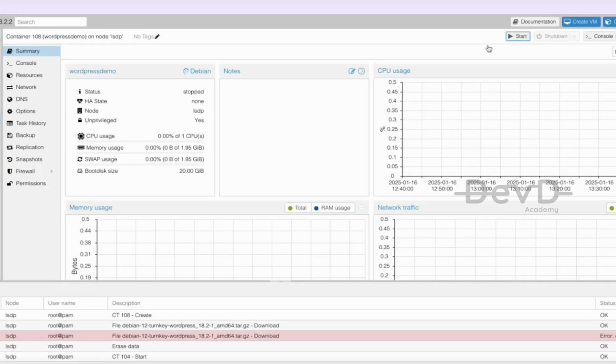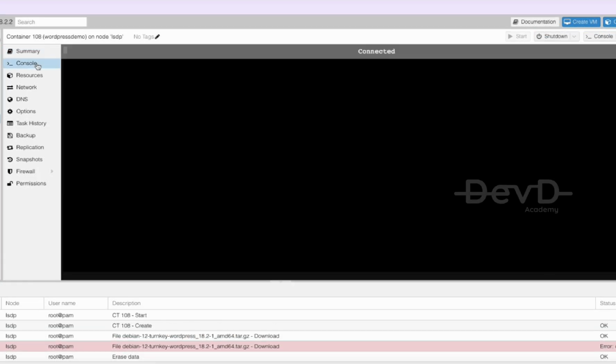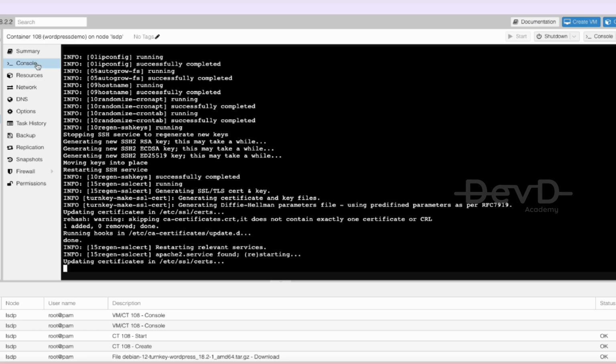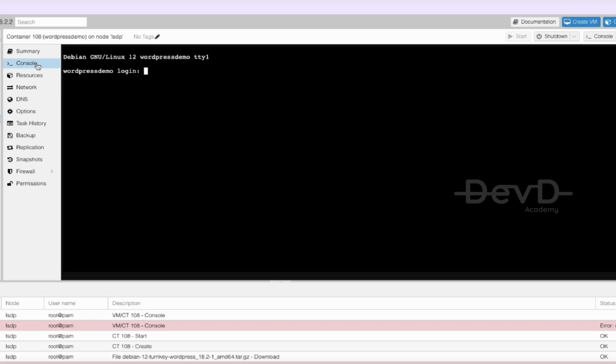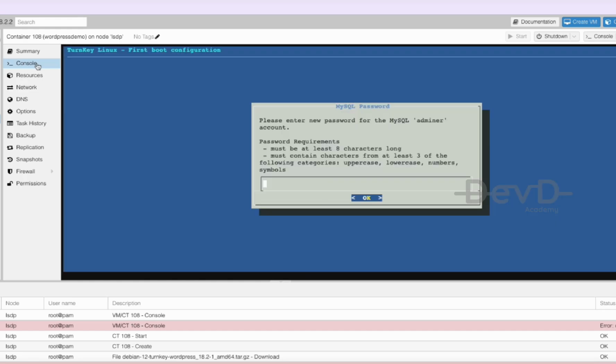After starting, access the container's terminal by clicking the Console tab. Here, we'll begin configuring MySQL and WordPress. Now, let's configure the MySQL database for WordPress. Enter your user ID and password. For login, now enter the password for the MySQL Adminer account.